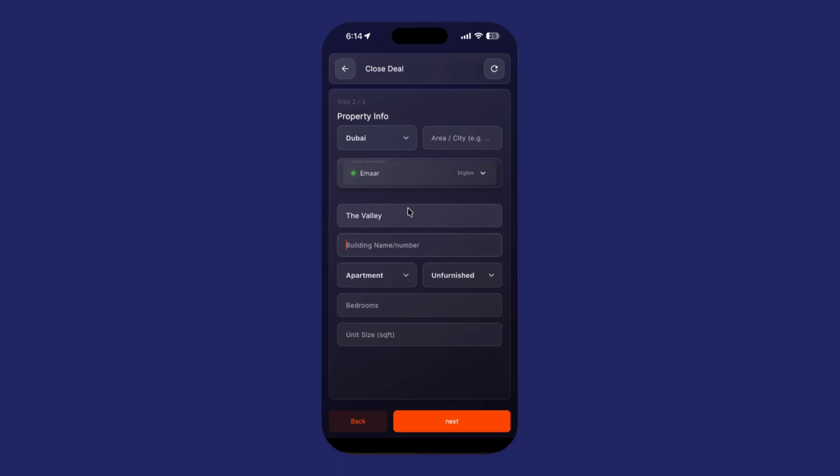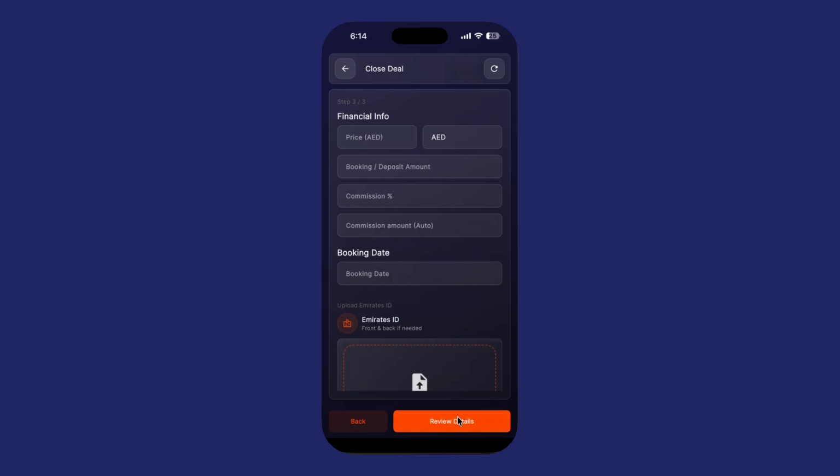Next, I choose the unit type, whether it is a villa, townhouse, apartment, commercial unit, or plot. Then I select whether the property is furnished, unfurnished, or semi-furnished. Semi-furnished usually means the kitchen appliances are included. Next, I enter the number of bedrooms, which in this example is 4, and then I enter the size in square feet. Now we move to the financial information section.